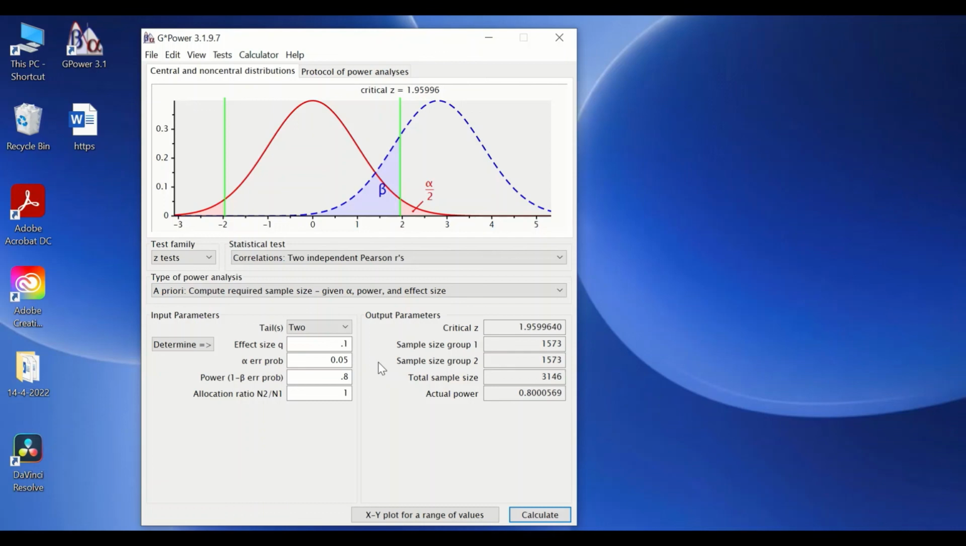So this is the way to calculate the number of participants to recruit to a study that you intend to do in the future, where you are planning to use correlation coefficient, and you want to find a correlation between these two groups that also have two sets of values within them. So this is the way to determine the number of participants in each group.